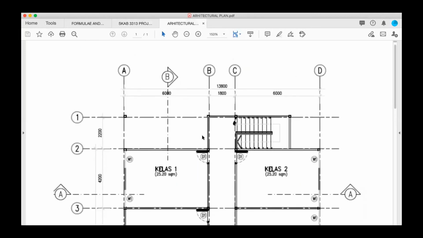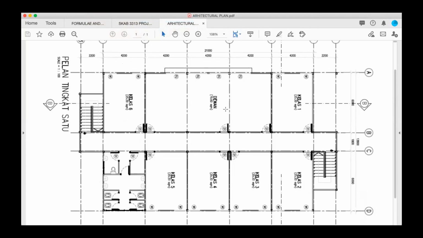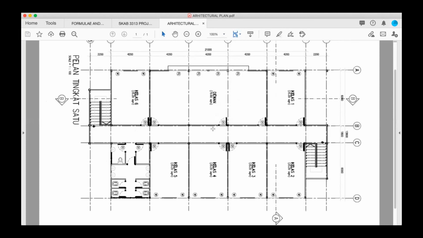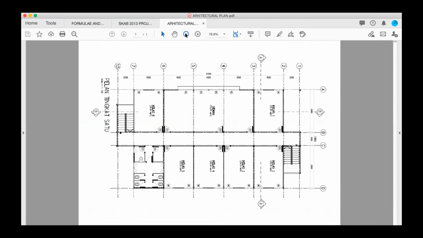Let's see the architectural plan here. Can you see it? I am showing the layout plan. Okay, this is the layout plan that every group will work on.